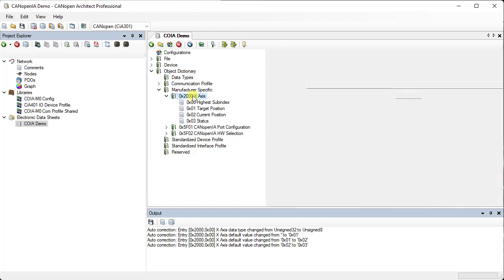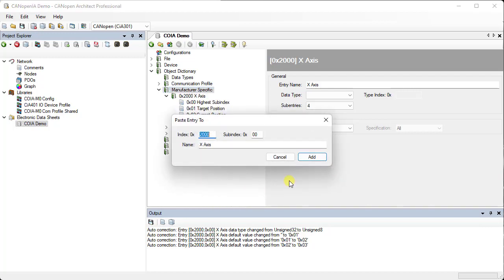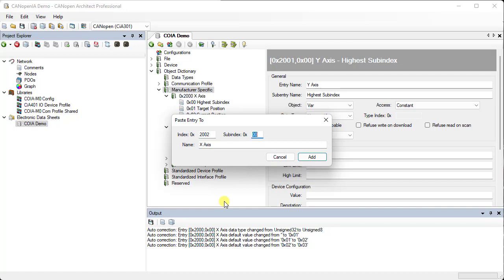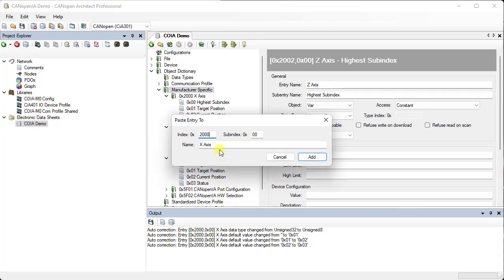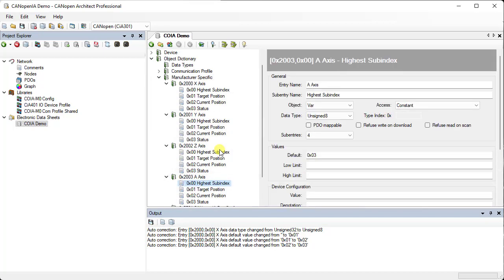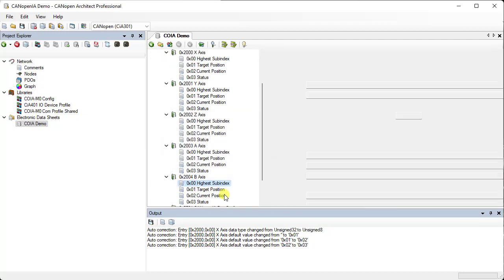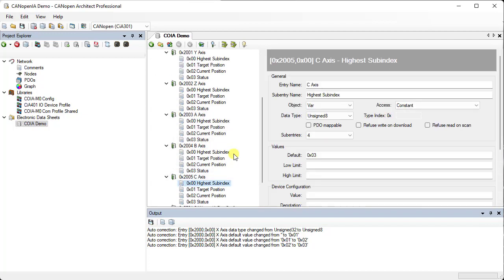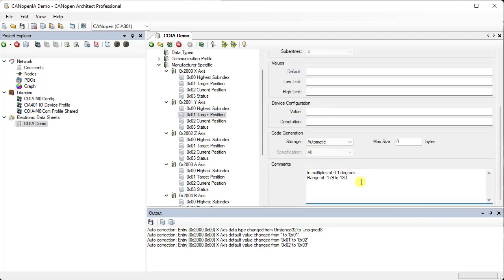Now we have an entry for the x-axis, we can copy and paste to create the other 5 axes. Each axis has a different range, so we need to update the comments field so it is correct.